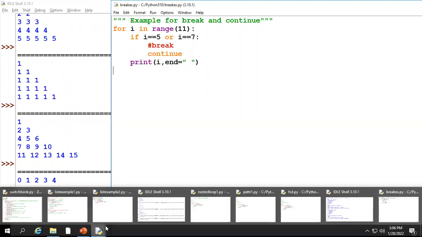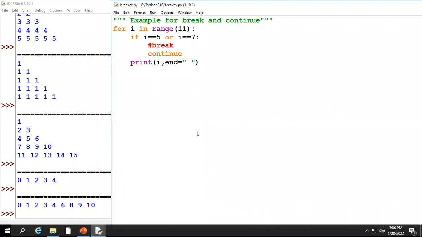Okay. Both are used to alter the normal flow of the looping statements. And what will happen if I use break and what will happen if I use continue, that is the difference. So only this example I have explained. Is this clear for everyone? Any doubt?